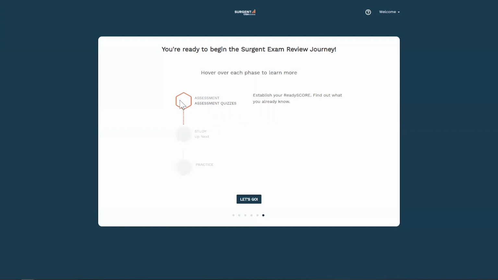And then this will show you the 3 phases of our CISA review course. So the first phase is the assessment. When you complete the assessment, you'll get a firm understanding of your strengths and your weaknesses, and it will help you establish your ReadySCORE. Now, the ReadySCORE helps you determine what score you need to achieve in order to pass the CISA exam.